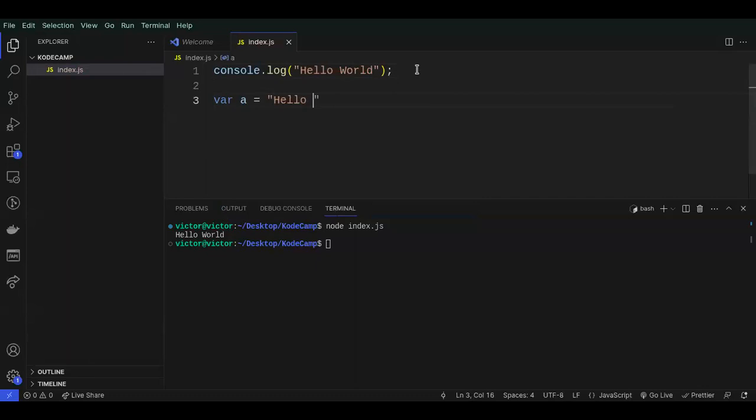hello node.js beginners. Okay, we have that, right? And we use semicolon to end the line. But now semicolon is not required in JavaScript code. So whether you put it or you don't put it, it's going to run your code well.